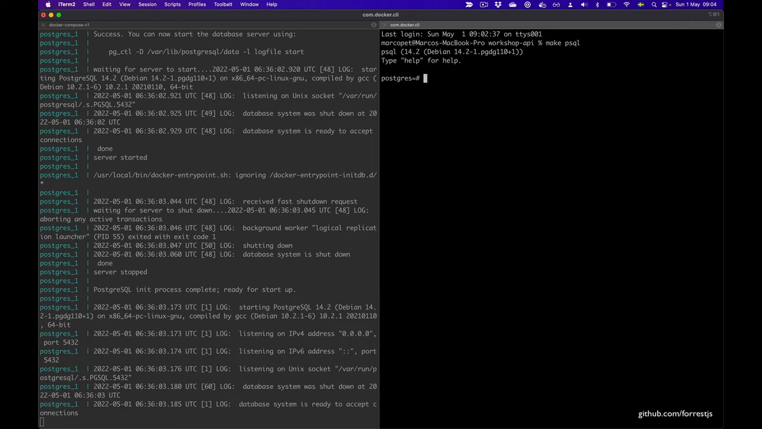Now that I gain access to PSQL, I can issue commands like select now to check the current time in my server. And I can provide PSQL commands, which usually start with a backslash, such as \q to quit, so that I go back to my terminal.